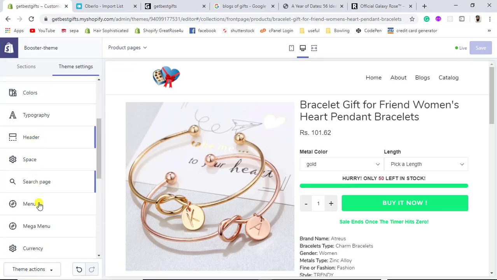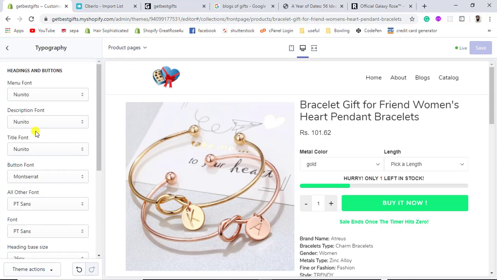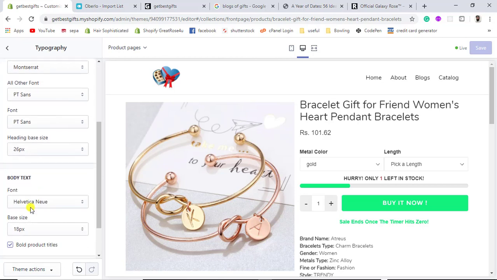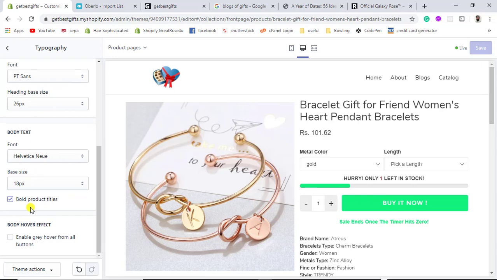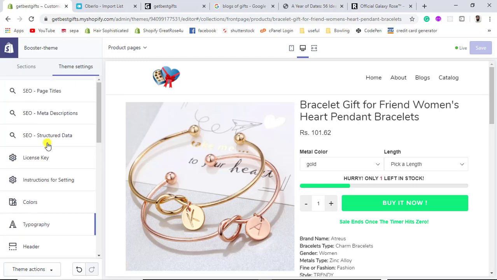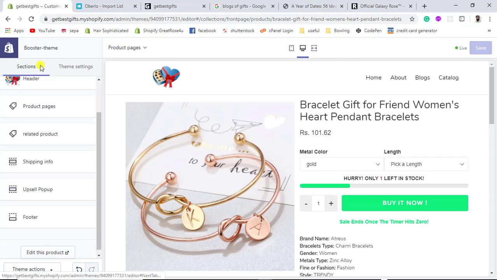We have one more, typography. So in the typography, what you can do is you can change the font family from here actually. So if you are interested to change something, change the font family, you can change from here. So finally we have everything done with this.